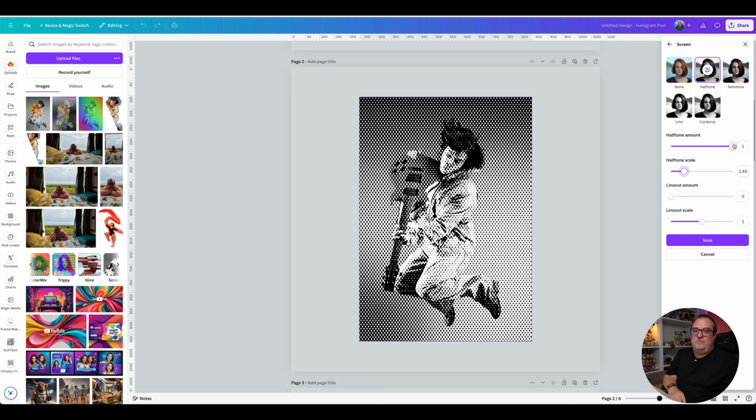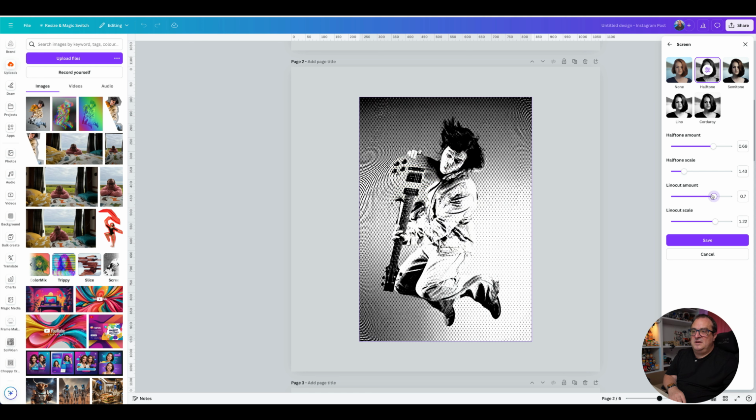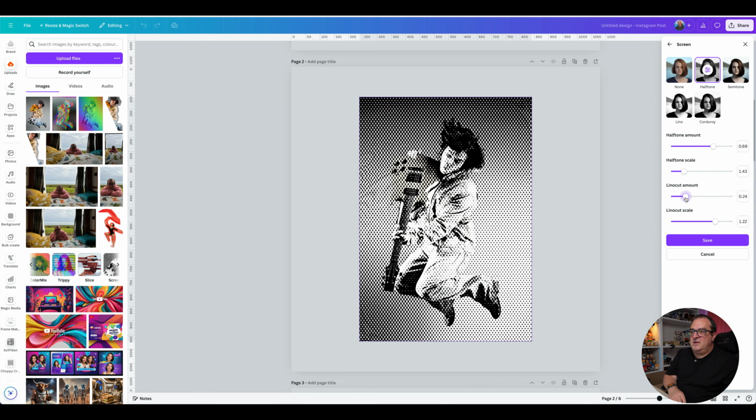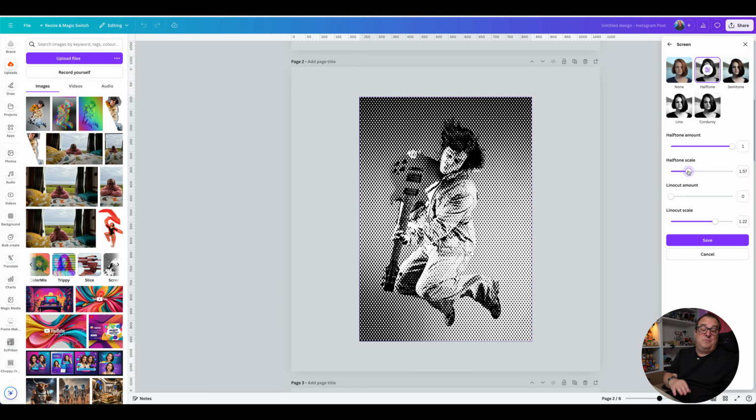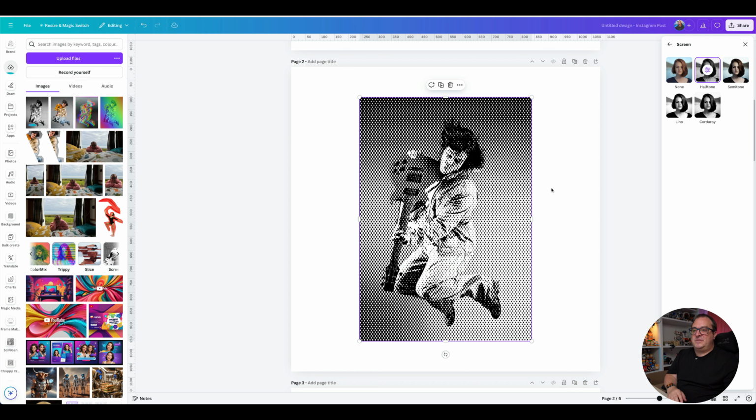So again, it's a really cool thing to play about with. You can change all of the sliders on here, the amount that you cut it out. You can come in and play about with the halftone amount. You can whack that all the way up. Play about with how, oh my word, my eyes are going crazy just looking at that. Click on save, and then you've got your image edited.